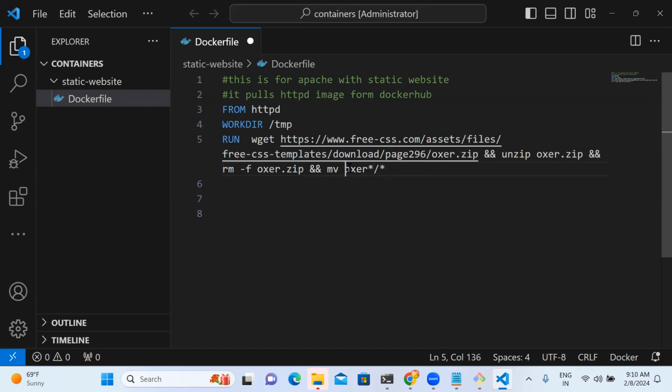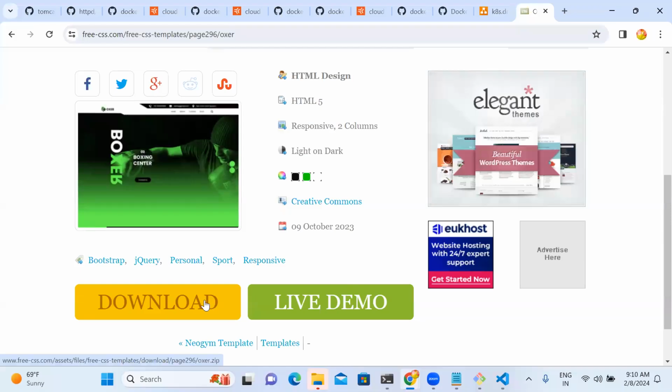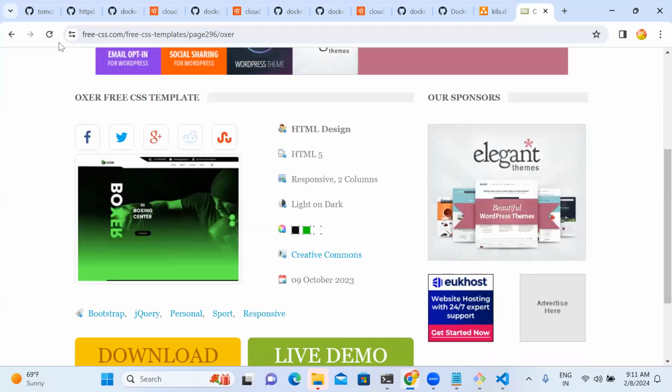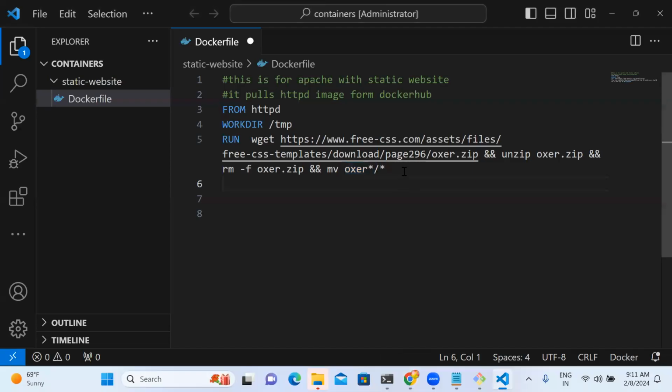For now, I'm just making it. Or what you can do, if you want to test, you can download it to your local and see it here also. Let me download. Okay, let it be. I'll take one folder.